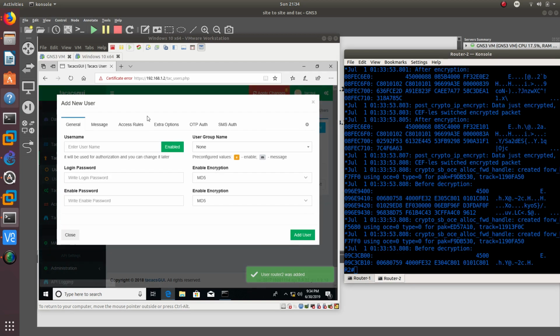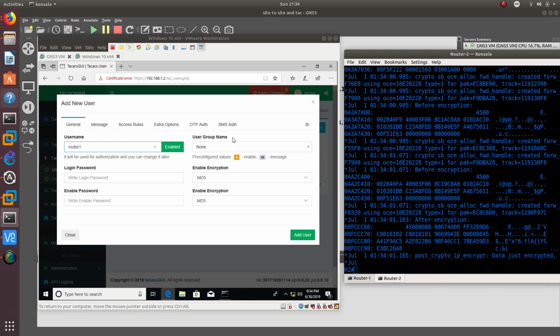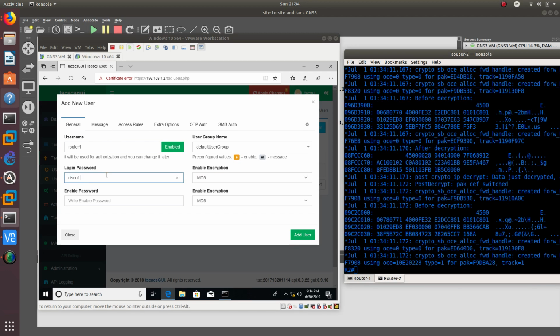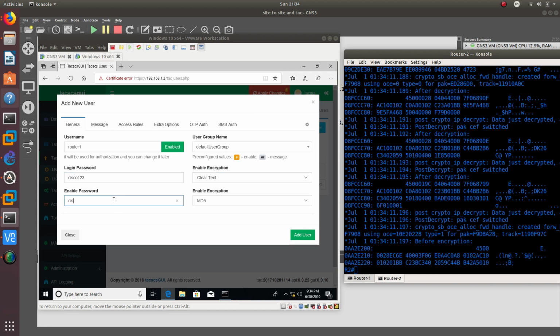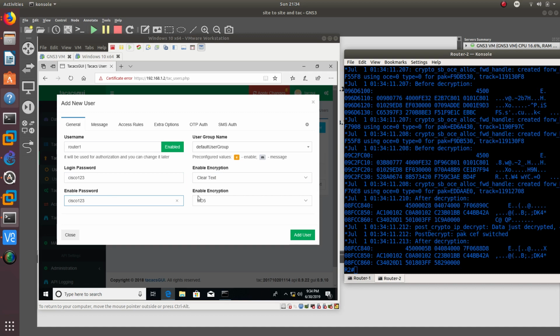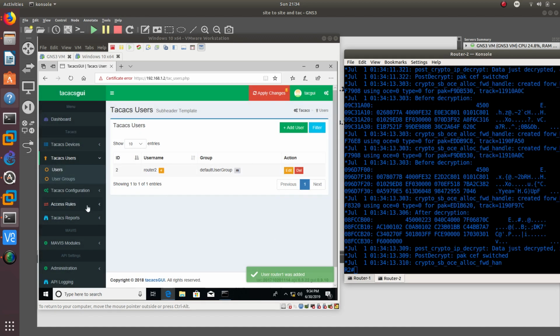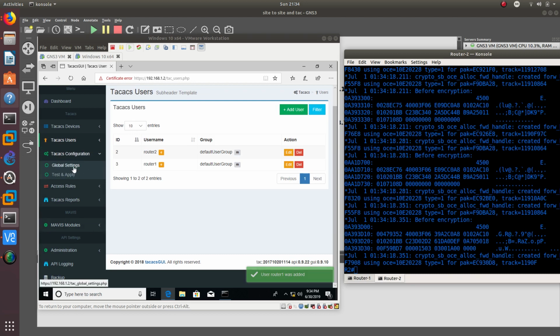That is added. Let's go ahead and add router 1. It's going to go into the default group, Cisco123. Do not encrypt it. Enable password Cisco123. And do not encrypt this either. So that's great. After we do that, let's go ahead and go into the TACACS configuration.